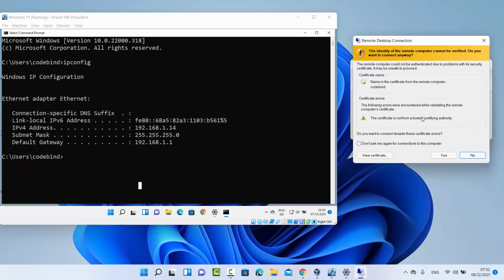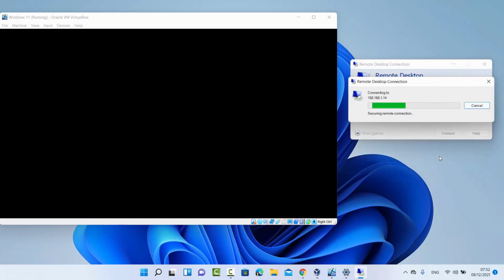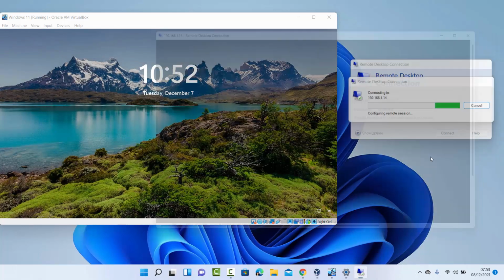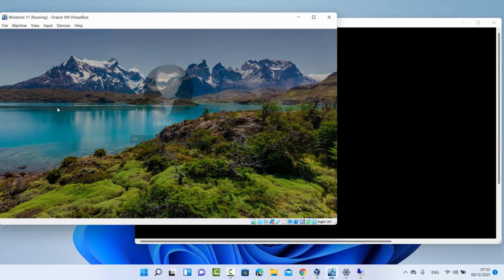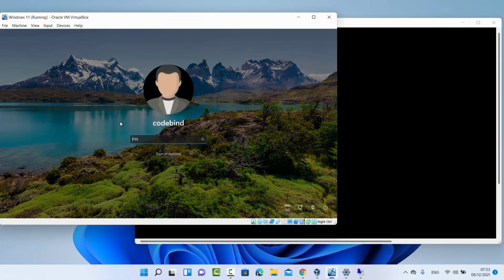Here you need to just click on yes. It says the identity of remote computer cannot be verified. Do you want to connect anyway? We want to connect anyway, so I can just click on yes here. If you want to view the certificates, you can view them from here, but for now I'm going to click on yes.